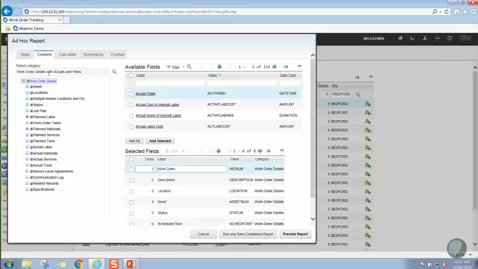So for example, here there's the work order details table, and then there's assets, locations, all these tables that are available to us. And I can click on one of these tables and choose fields from that table on the right-hand side in this available fields section. And then I can add those at the bottom here in the selected fields section. So what I'll do is I'll add a couple fields here.